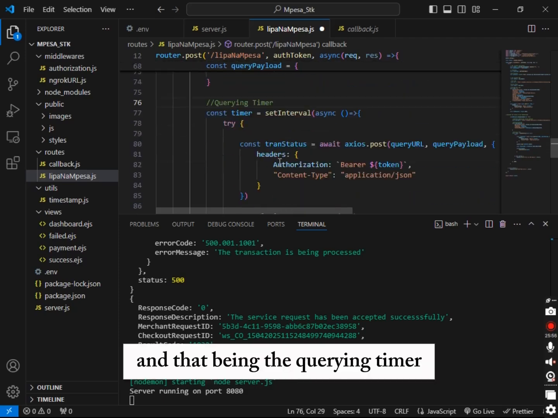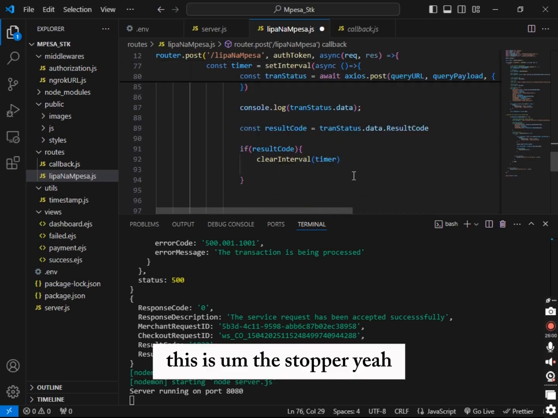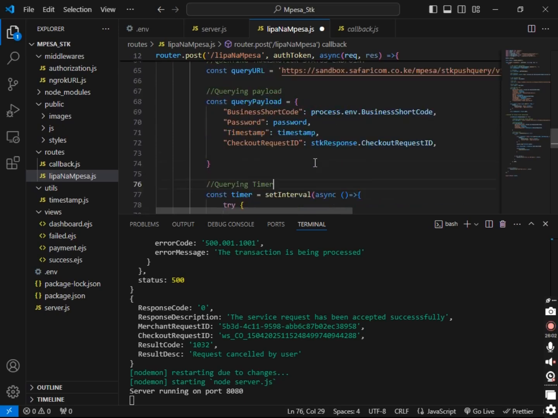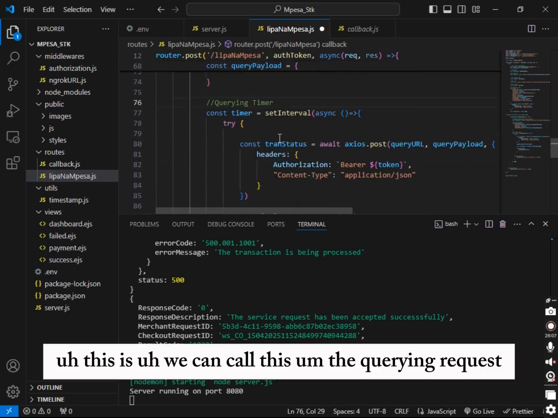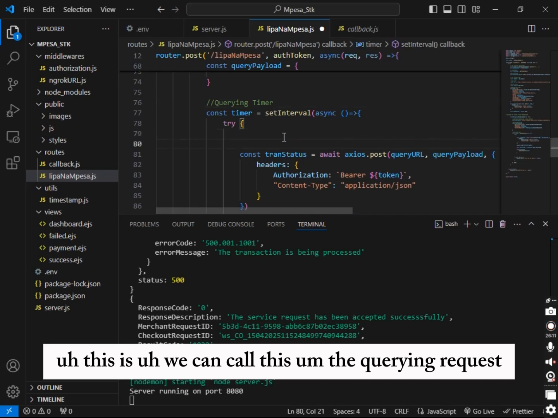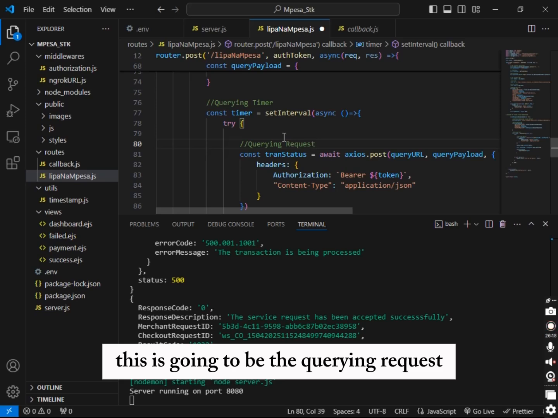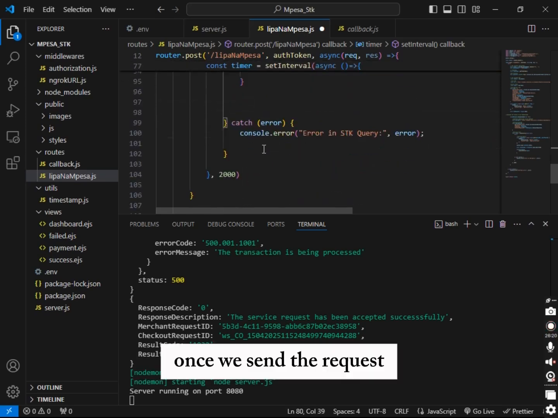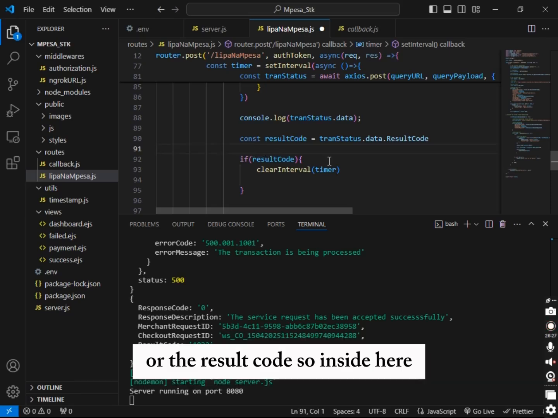And that being the querying timer, this is the stopper. So that being the querying timer, we can call this the querying request. This is going to be the querying request. Once we send the request, we can now handle the request based on the transaction or the result code.